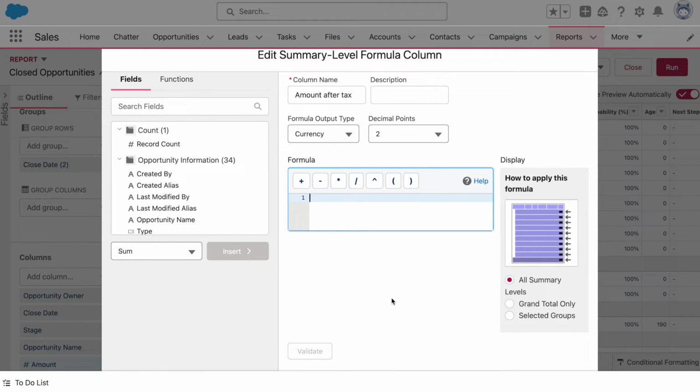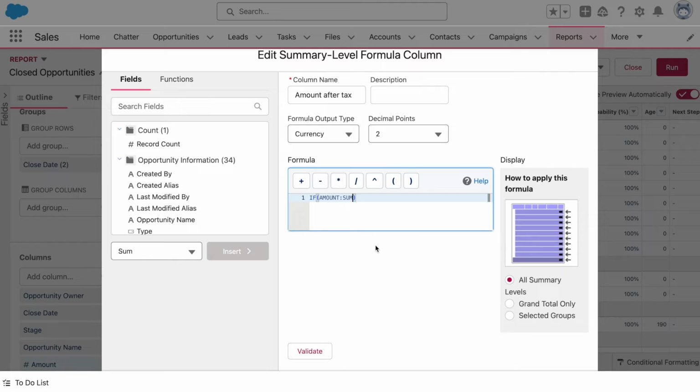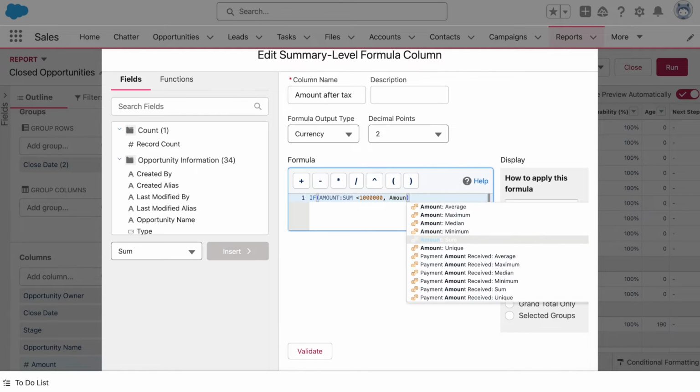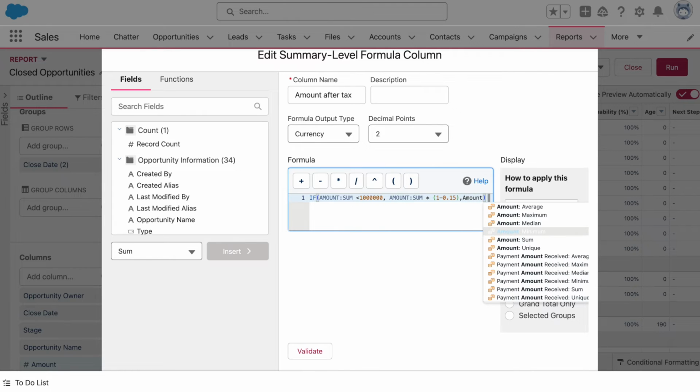Okay, let's talk through this logic again. If the opportunity amount is less than 1 million, we pay 15% tax. Anything else will be 20%. So we'll use an if statement to reflect that logic. If the opportunity amount sum is less than 1 million, then we need the opportunity amount sum multiplied by whatever remains after we subtract 15%. Otherwise, we'll need the opportunity amount sum multiplied by whatever remains after we subtract 20%.